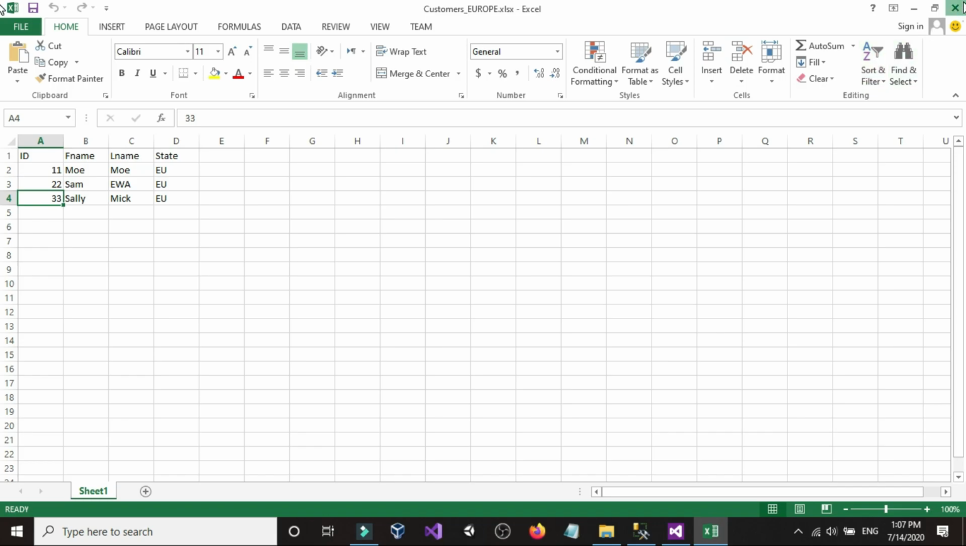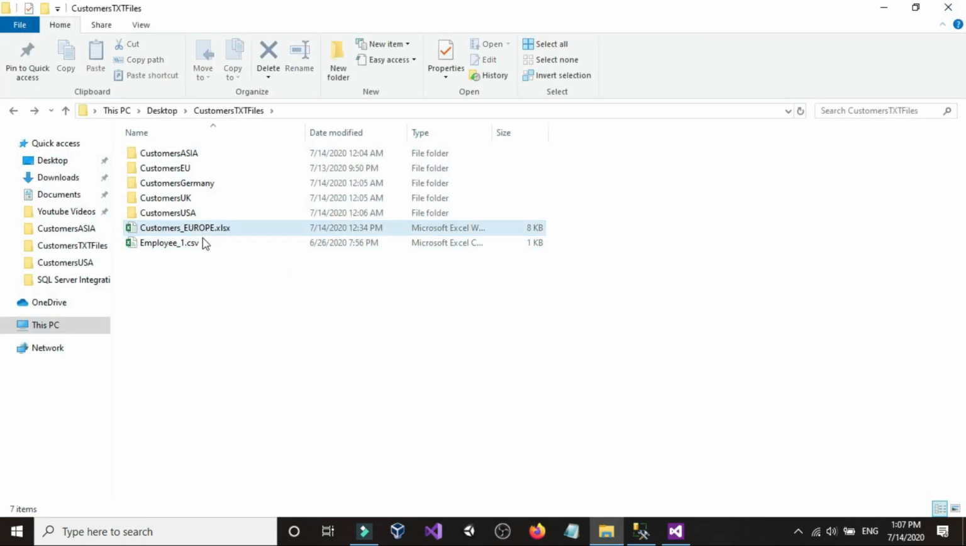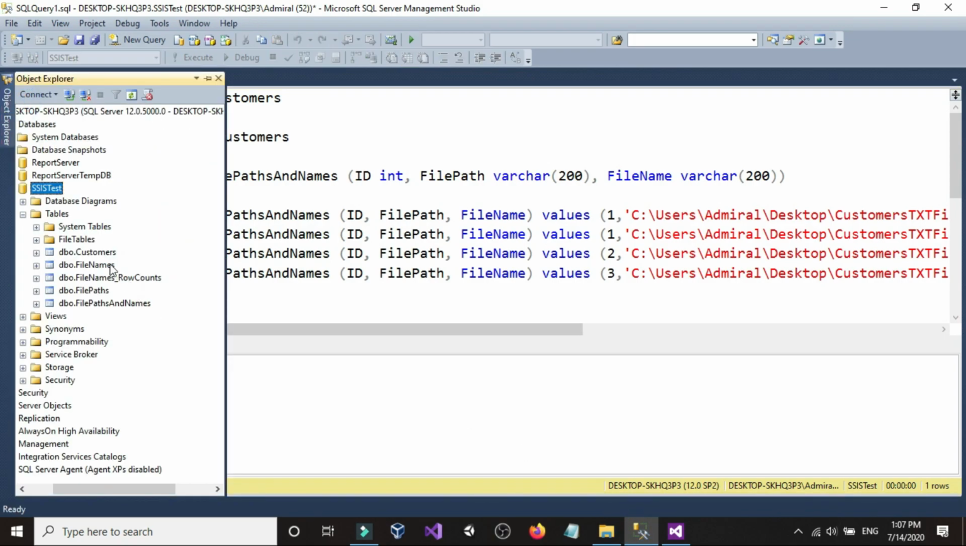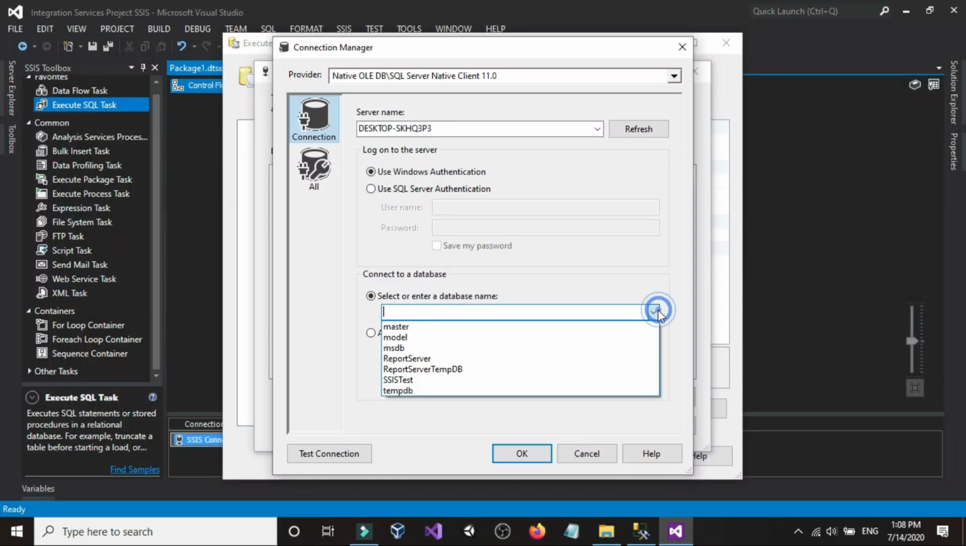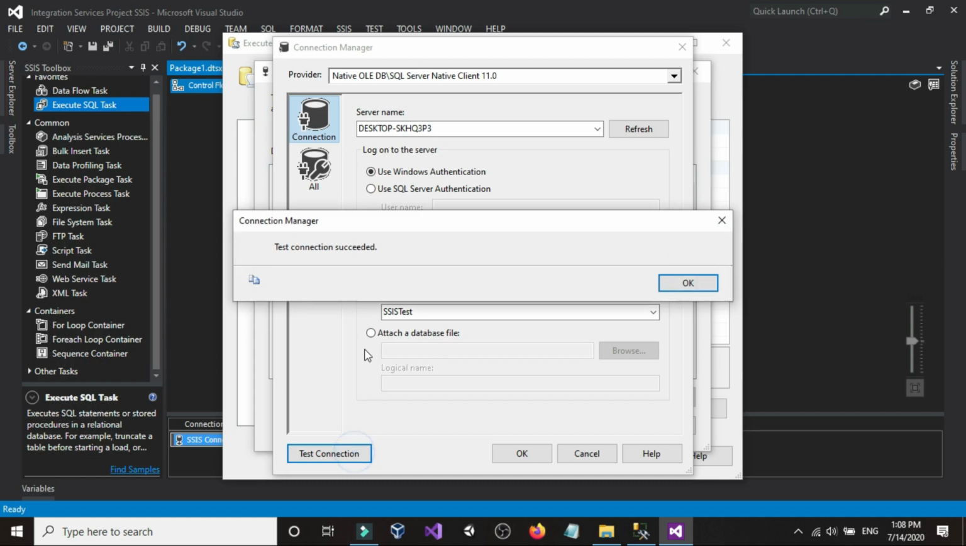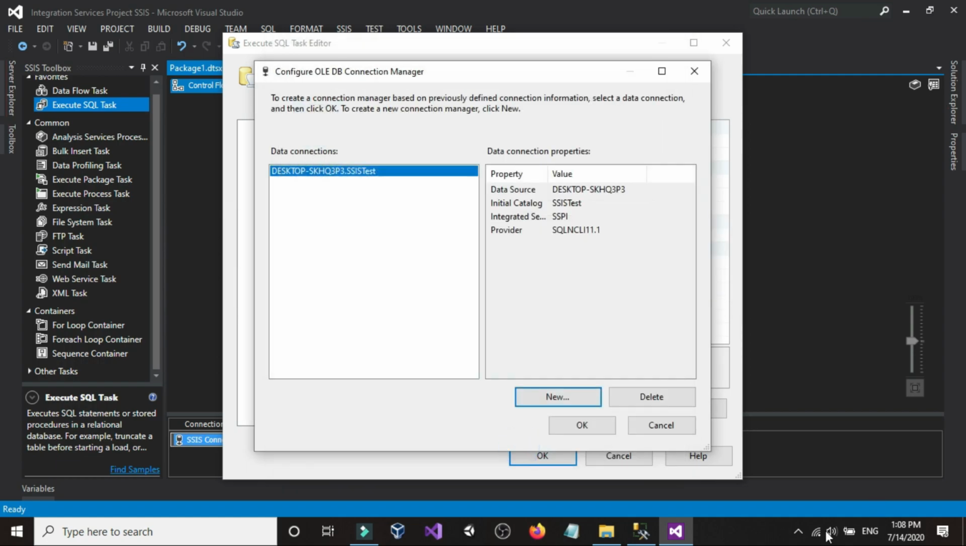I want to save all the rows from the files to this kind of table. I have a customers table. So I have the SSIS test database and the customers table. So go back again, and then you select the SSIS test database, test connection succeeded, click OK, and then you click OK.